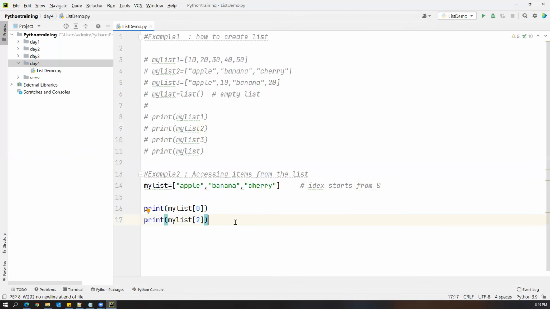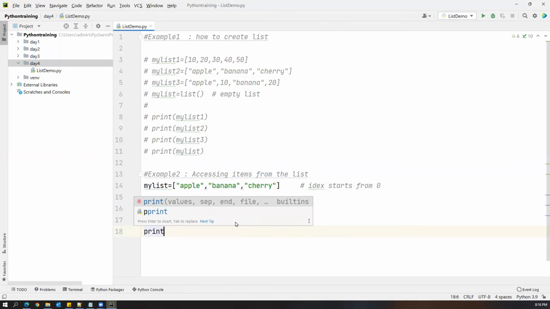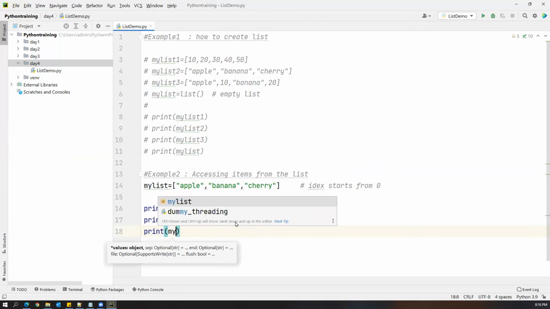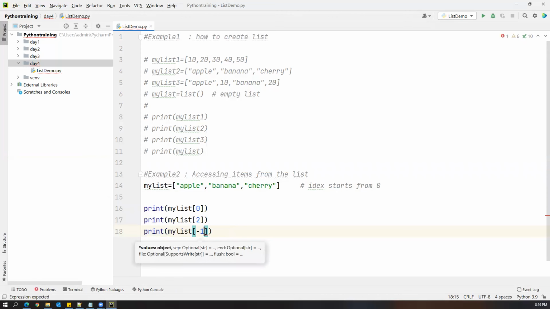And we can also pass the negative values. For example, I say print my list of -1. So when I say -1, what happens? It will return the last value. So -1 means the last value. Remember this. Actually, the index of this element is 0, 1, and 2. So this is exactly equal to this one. Okay, so negative indexing is also allowed.